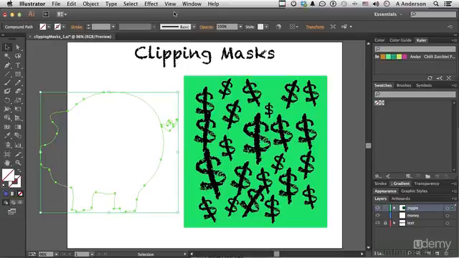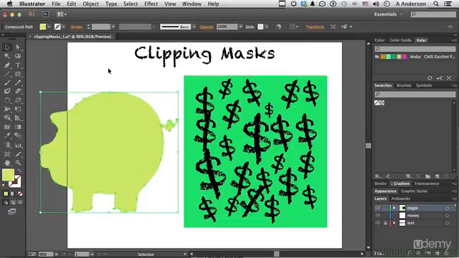Now, it's still invisible, so I suggest, while it's still selected, to give it a color so we can see it. And we're kind of back to where we started, except we do have a bigger piggy over here. Clipping masks are easy, and basically they're just a couple of rules you need to follow. And once you do that, you can make these all day long.